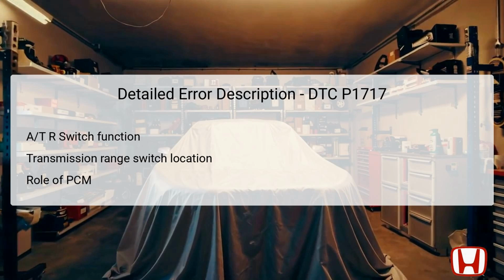Understanding the layout and operation of these parts is crucial for effective diagnosis, as you must access the transmission range switch connector to troubleshoot accurately. This emphasizes the importance of electrical integrity in the functioning of the transmission system.